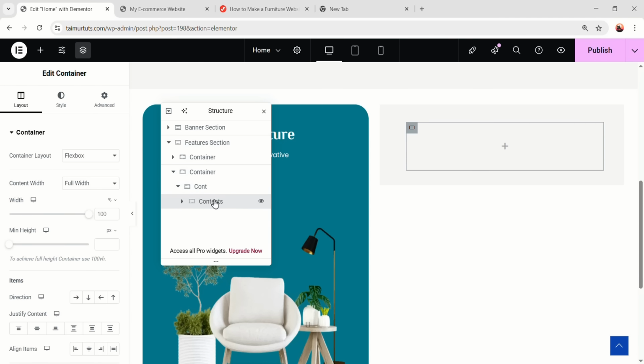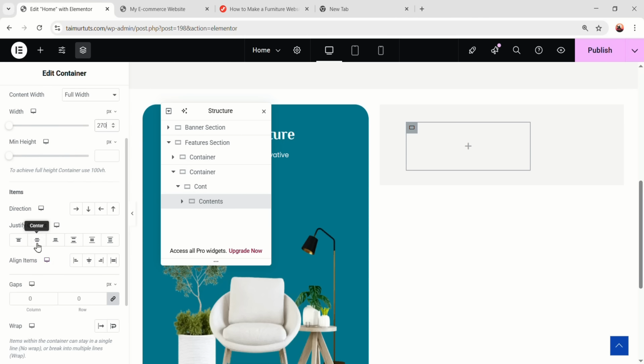Then on the contents, make the width, first select the pixel property and make it 70 pixel. And it'll be like this. Now scroll down, make the justify contents center. Now inside this contents, let's add a heading widget.